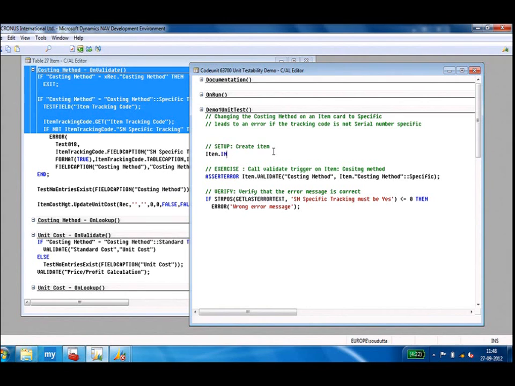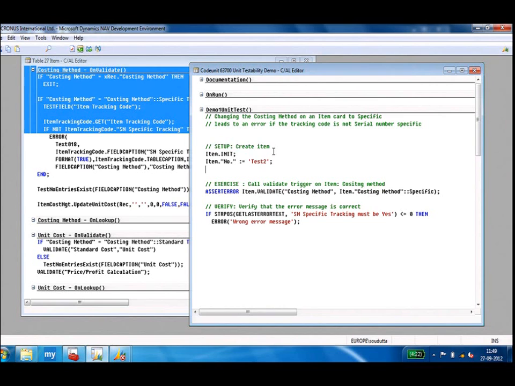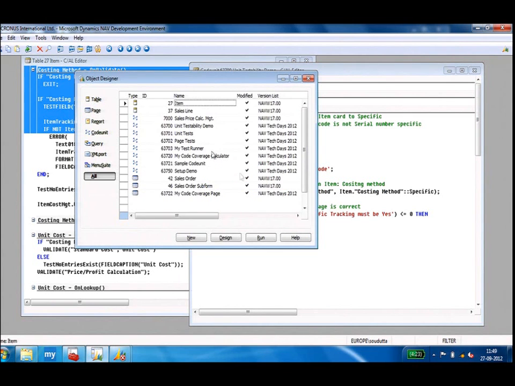Notice that, of course, on a record, we'll always initialize it first, and then we set the primary key. Let's say test2. And then we say item dot item tracking code is equal to some IT code. Save it. At this point of time, we have written a part of the test. We will try to run it.